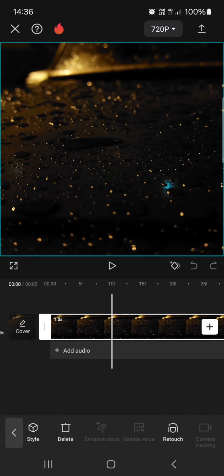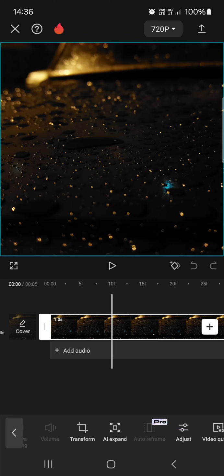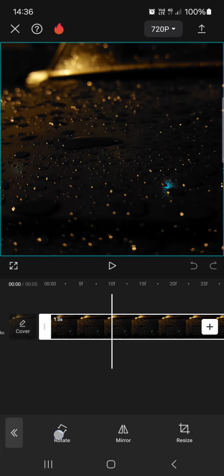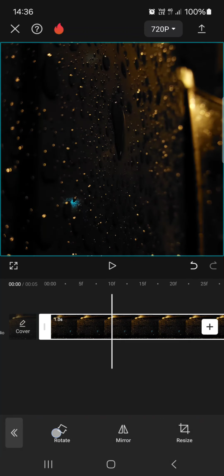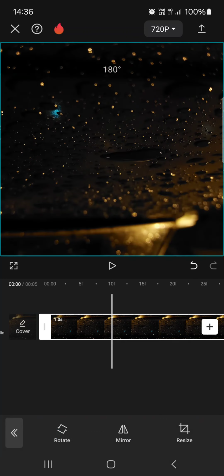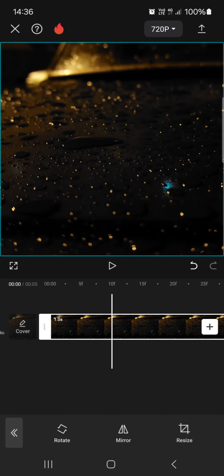Then in the bottom row we swipe to the right, tap on transform, and then tap on rotate. And then the picture is going to be rotated 90 degrees to the right side, as you can see.